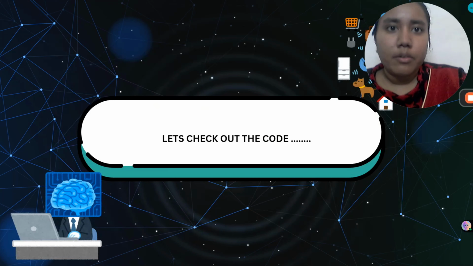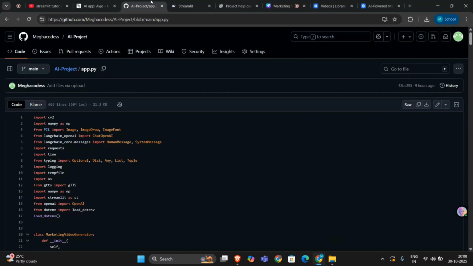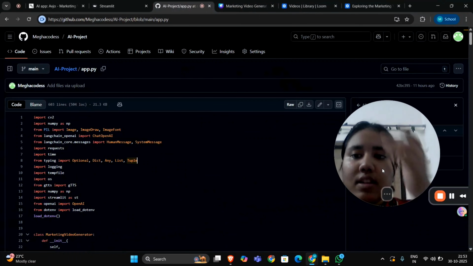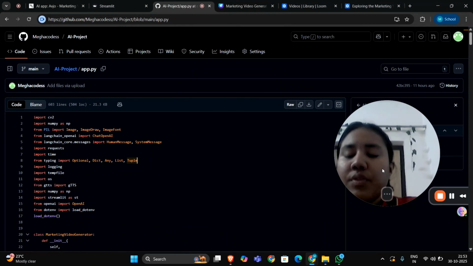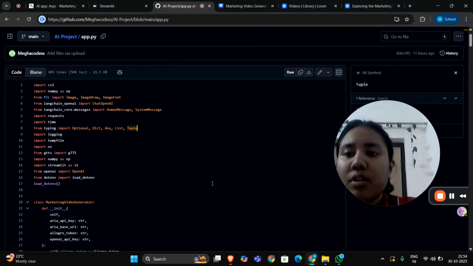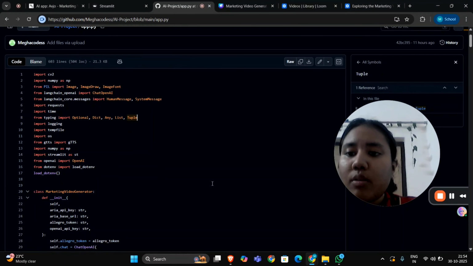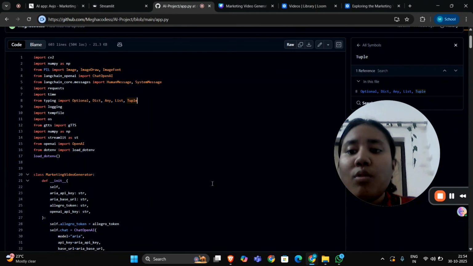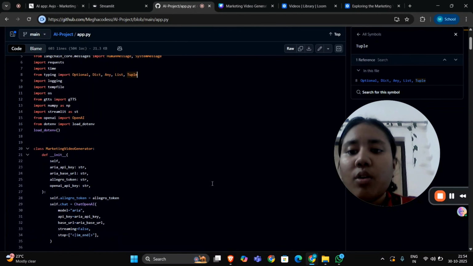Now let's check the code. Yes, so we were discussing the code. In the first block, I have imported all the required libraries, like CV2 and NumPy for video processing, PIL for text overlays, requests for API calls, OpenAI for text to speech, as I discussed, and Streamlit for the user interface. I also load API keys securely using .env.